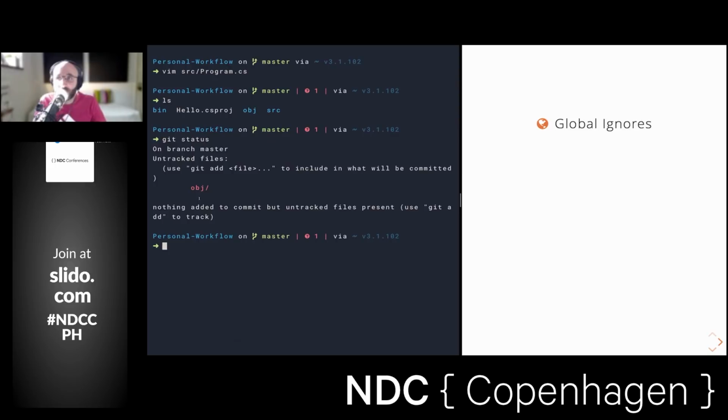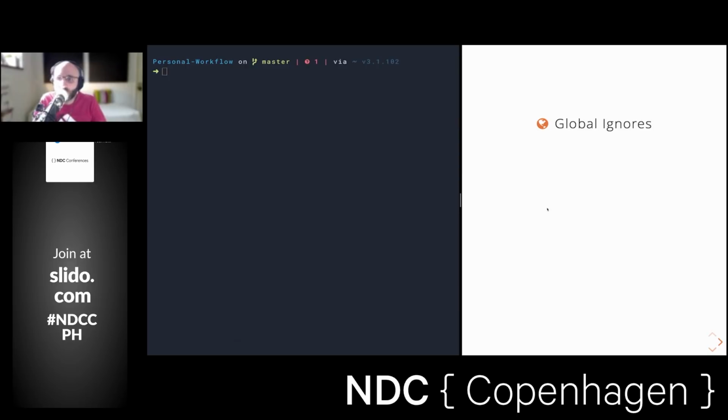Now, if you're going to work with the same kind of language and the same kind of technology stack, that means that you're going to have the same kinds of files and directories that you want to ignore in all of your projects. For example, if you're working with .NET, you're always going to want to ignore the obj and the bin directories, because in those directories, you have the binaries. Now, rather than having the same content everywhere in all of your .gitignores, you can have a global .gitignore that applies to all the repositories on your local machine.